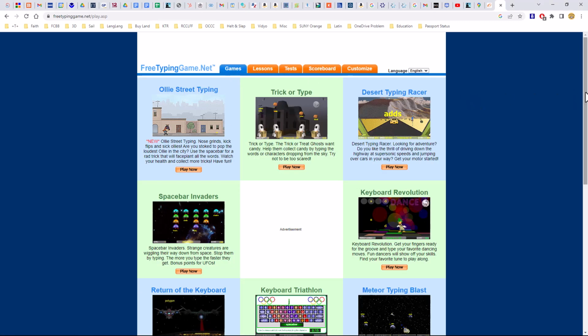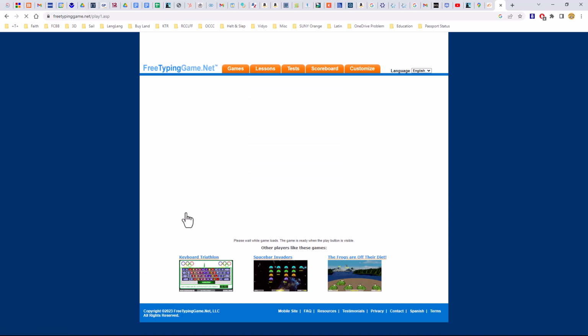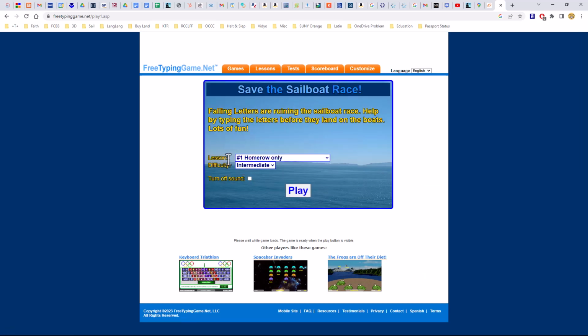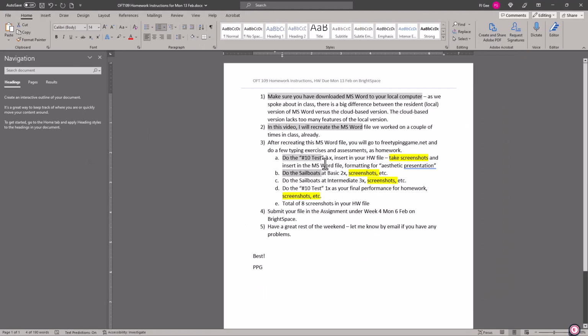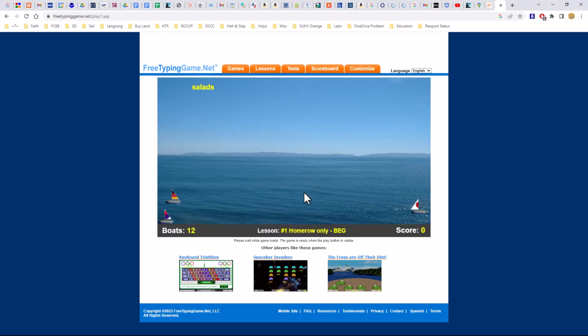And this game is almost the same as the frog game. So if you come down, you'll find one to do, save the sailboat race. So this is where I want you to go in. We can leave number 1 home row only like that, but I want you to drop it back to beginner. Okay, it's beginner. And then you'll play that. It's just like that other game that we play. So you have to type these before they sink the sailboats, etc. So what I'm going to do is cut this out of the video. I'm just going to get to the end here.